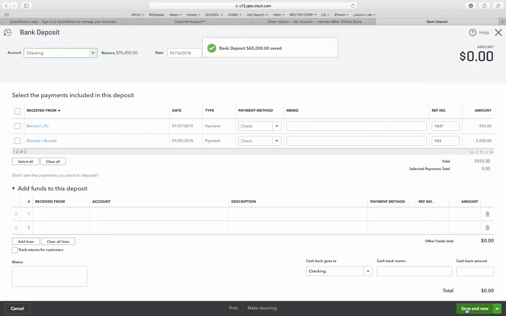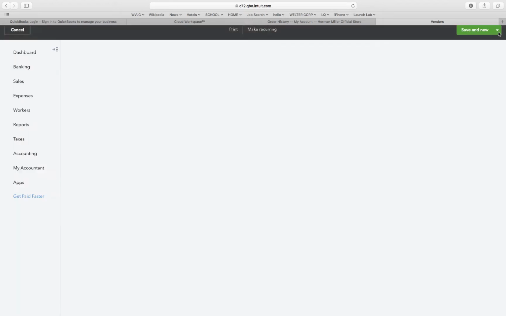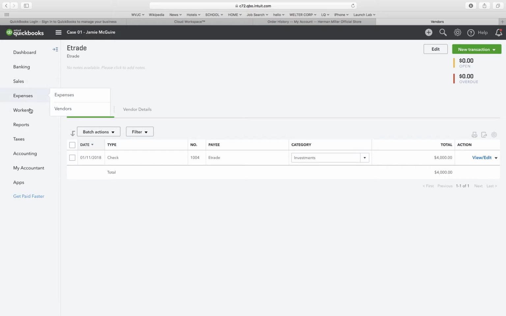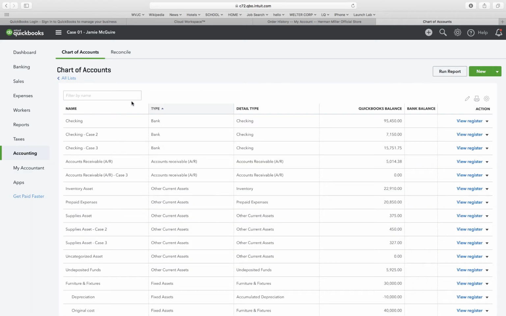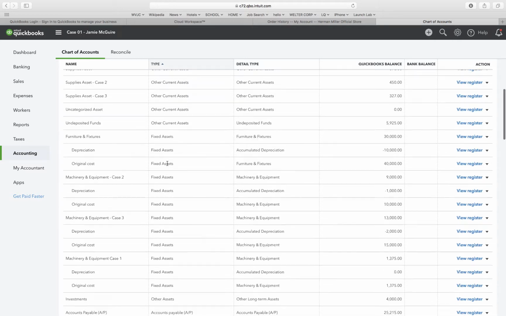All right, number 8 says record the payment to Rabobank, a new vendor, to retire an existing notes payable on 1/16 of $60,000 with interest of $600 using check 1006. So, do we have a notes payable for $60,000? That's the first thing I want to know. I thought we do, but I thought that was for case 2. So I'm going to go to my accounts, or shoot, accounting, chart of accounts. I'm going to look for my notes payable.